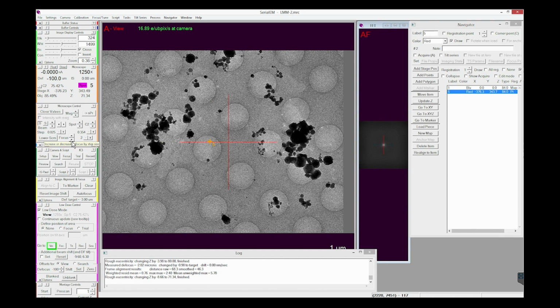All right, that procedure has completed. You can see there's a decent amount of transfer contamination here. That's not a bad sign. It happens, but I'll avoid imaging any of these, and I have a decent amount of grid holes that I can select.